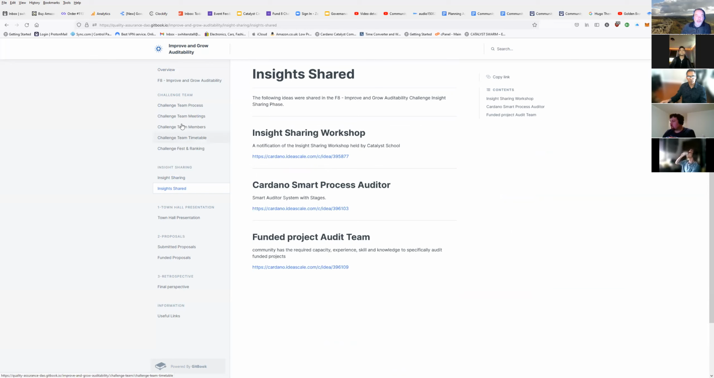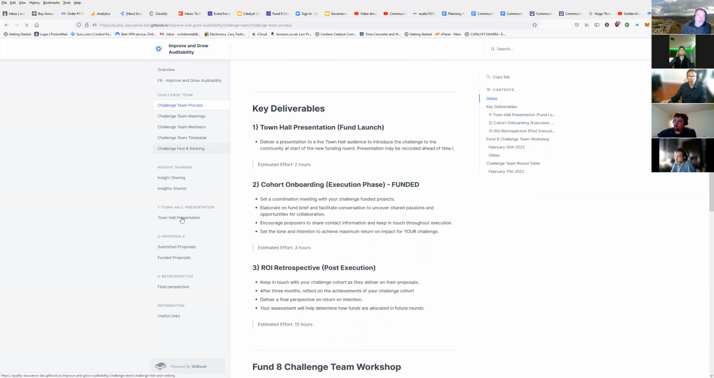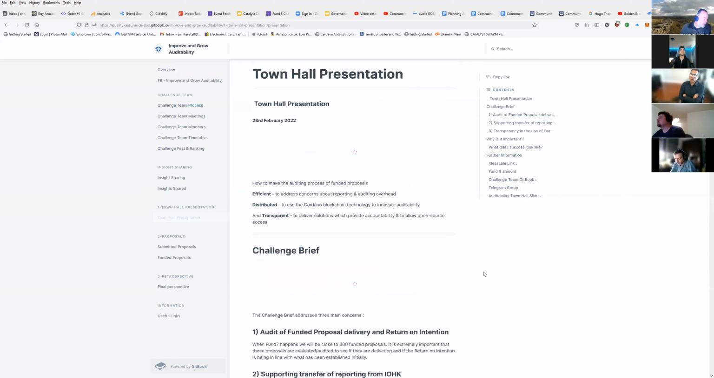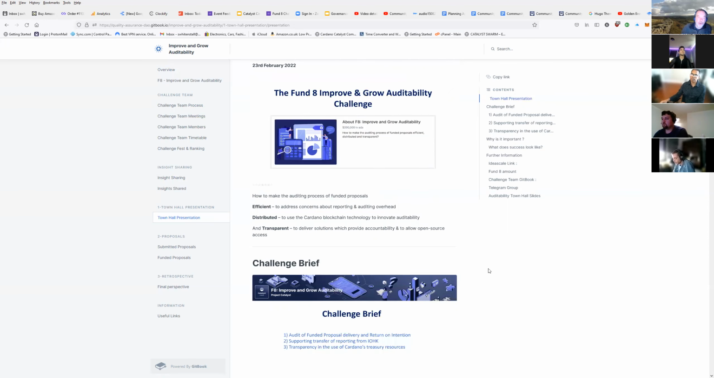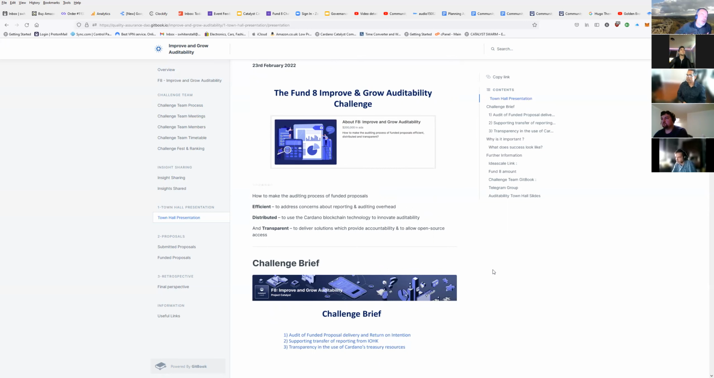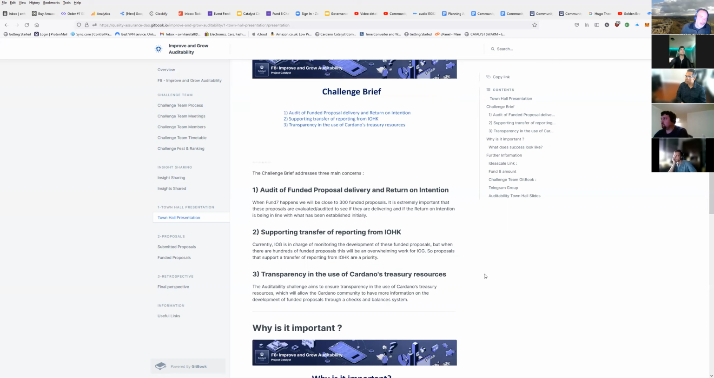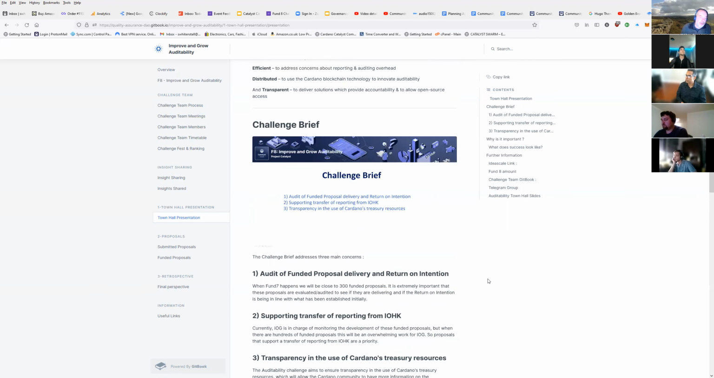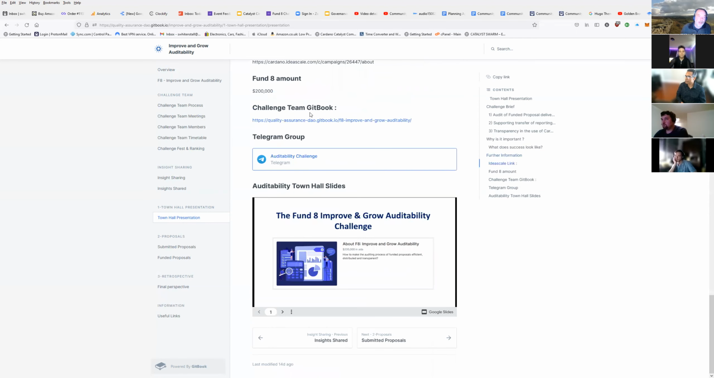So as you see, this is sequential. It's related to the process, reminding the process here. All this is related to the process. What's the first thing in the process? The town hall presentation. So you've put together a challenge team, and then the challenge team does a presentation at the town hall about the brief. For Fund 8, it was quite preset and prescribed. So there was a certain pattern to follow, where Chris and his team advised us on how we should present that challenge, like why is it important, the challenge brief, and further information. But that's all documented there as well. There's the Telegram group link as well.